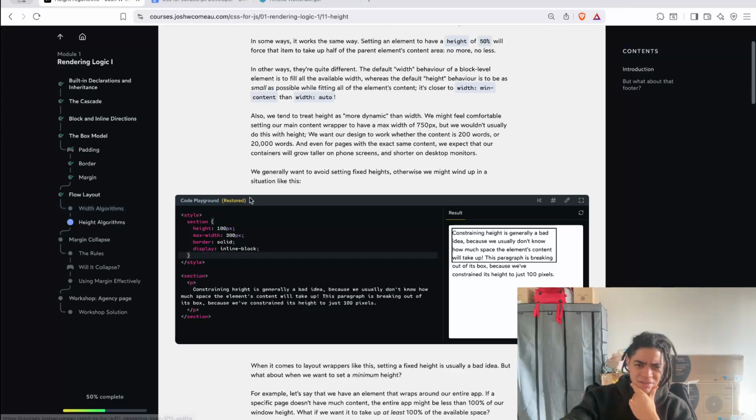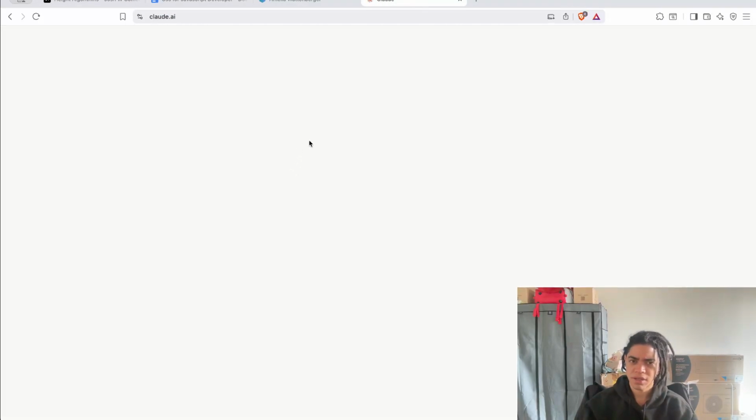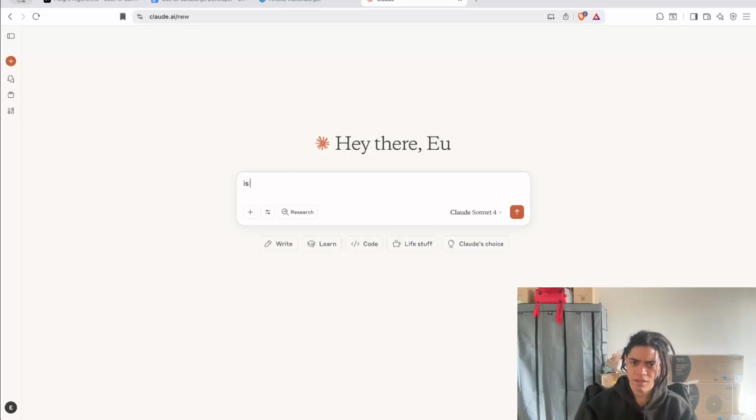I think it is. That's interesting. That's a very good question. Is the layout algorithm defined by CSS or the browser? What do you think?